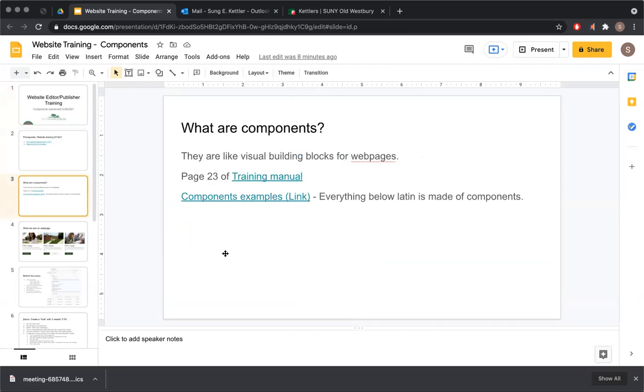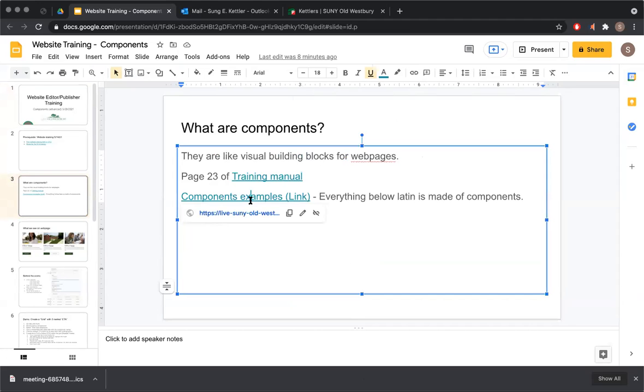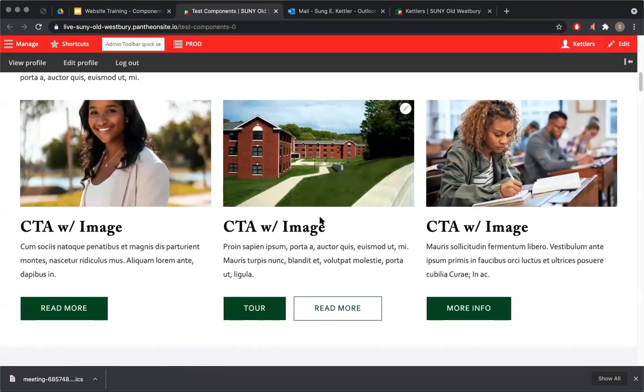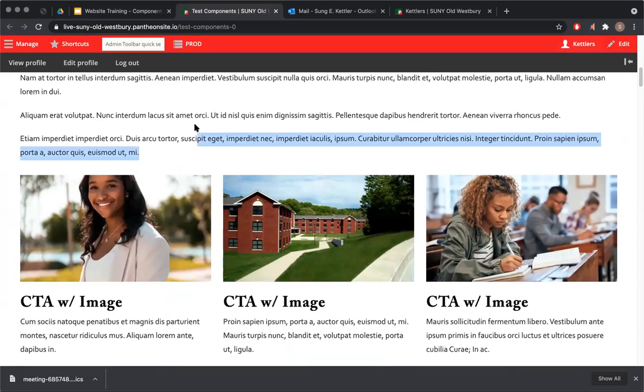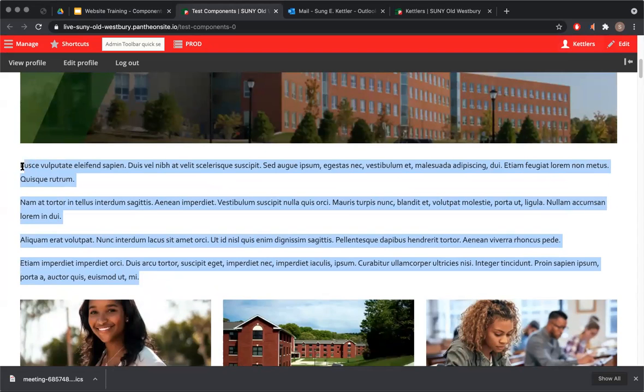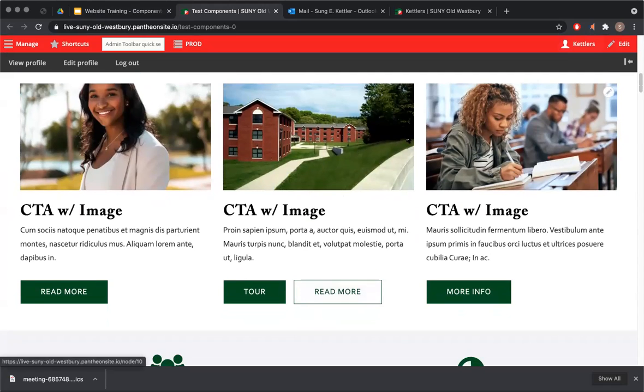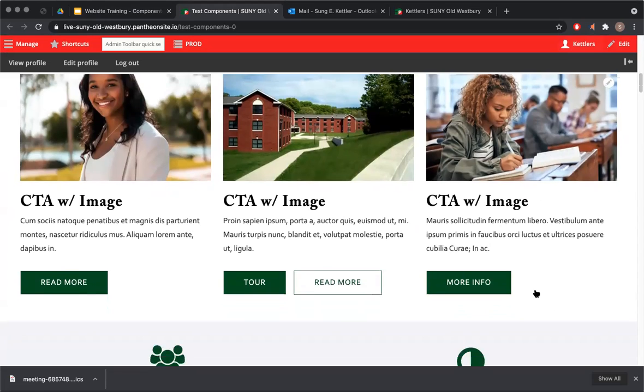So what are components? Components are visual building blocks, and it looks like this. This is body. This is not a component. This goes in the body text, but now we're able to build pages with more visual elements like these. So each of these are components.